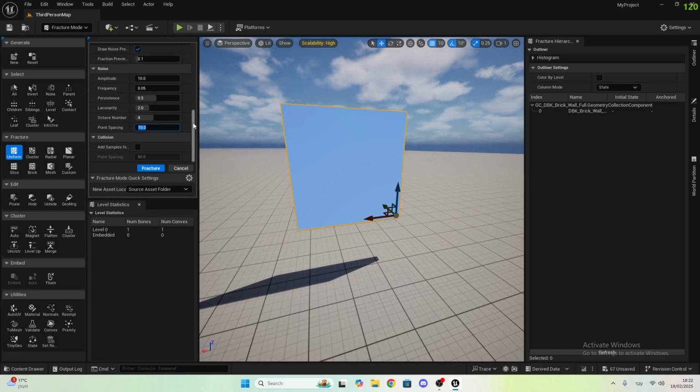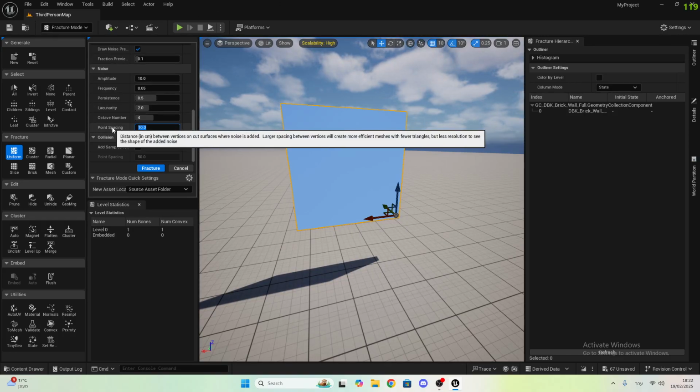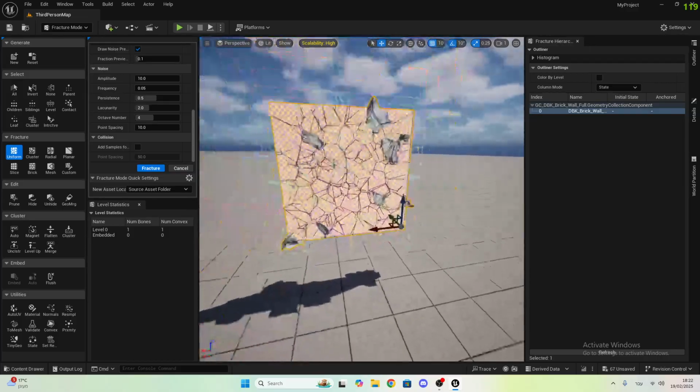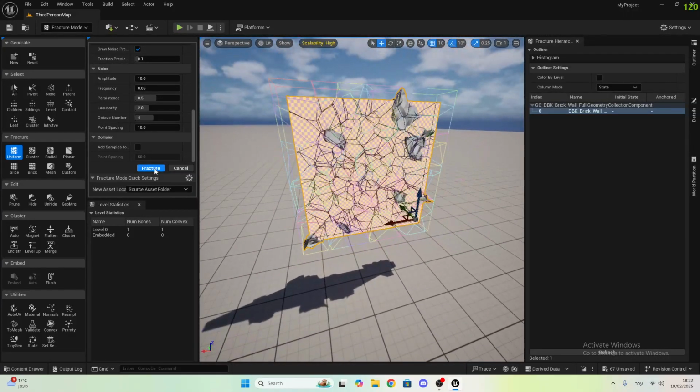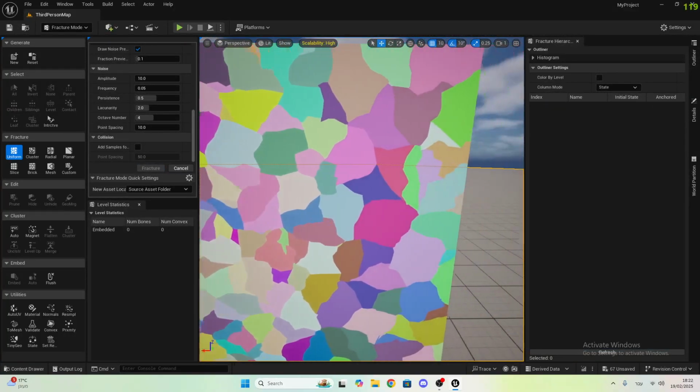This will upscale the triangle counts of this geometry collection of this asset, and if you want to create really big destructions, I don't recommend you to use the noise. And if you are using noise, which I recommend because this is beautiful, you will have to set this point spacing to a much higher value. So let's go with this. I'm going to hit on fracture, and now let's look at this pattern. This is much more beautiful.